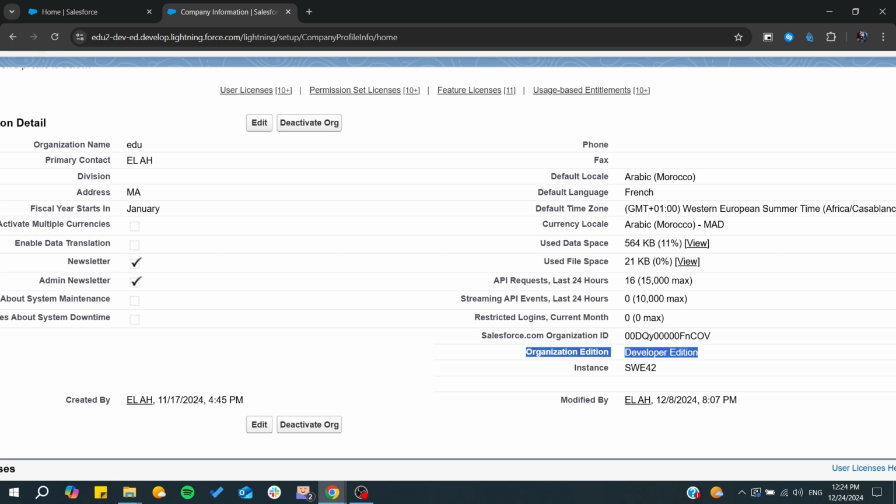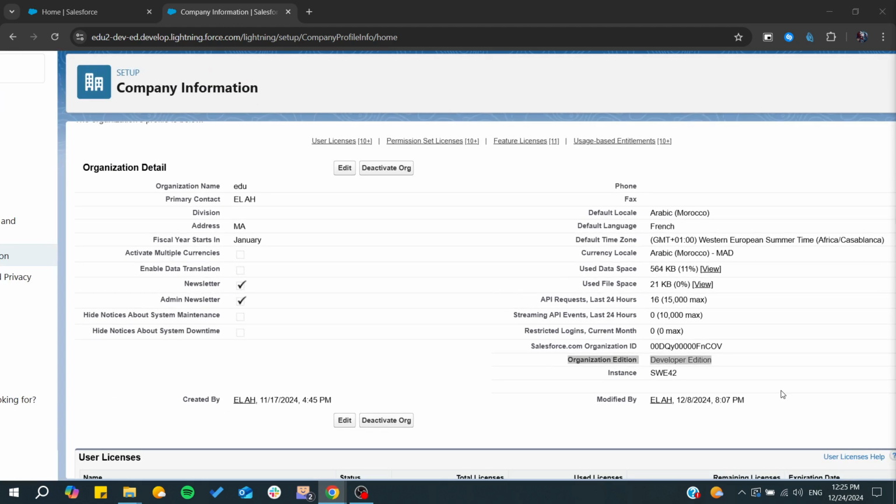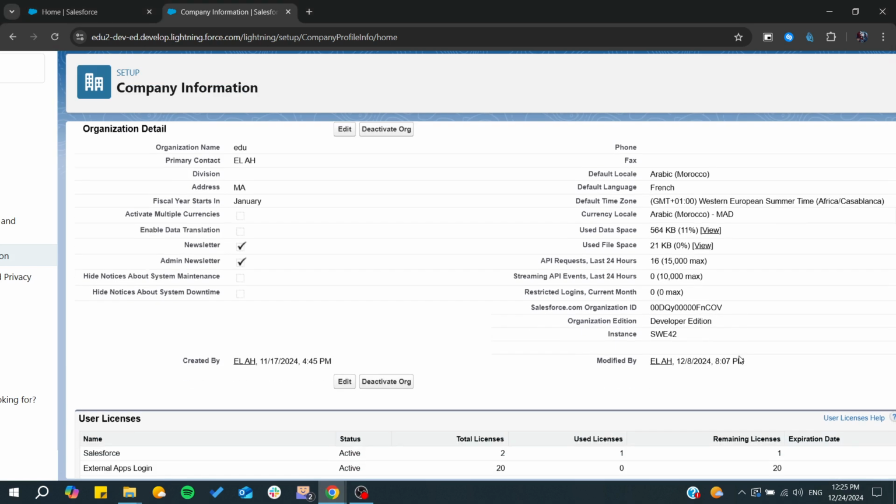And basically your organization edition is what is necessary to use for your APIs, or that you would need to work with some features of Salesforce, etc. So simply you need just to see your organization edition, and then you can also see some API requests that you can do and your maximum, etc. So simply that's it.